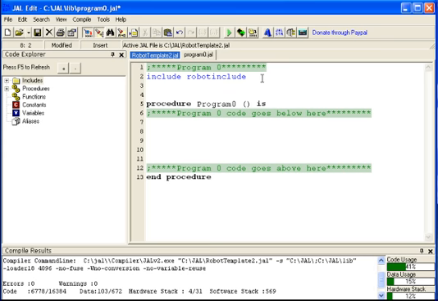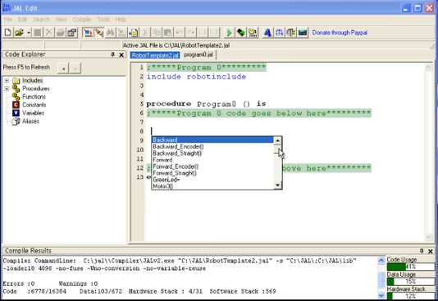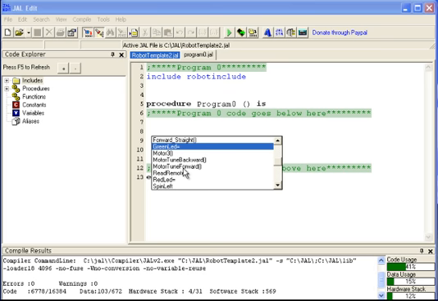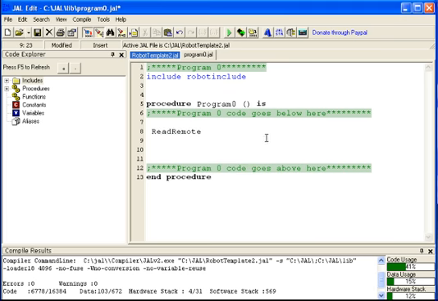You push Control and Space Bar, and then all the keywords come up, and we're just going to choose read remote. Program 0 will simply read the remote. So when you turn on your robot and select program 0, with all the lights off, you press and hold the button until all 3 lights flash, then it will begin the read remote program, and your remote control will work. So let's set up program 0 to do that for now.